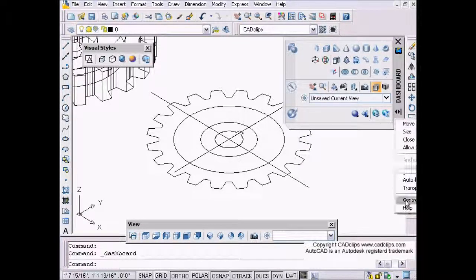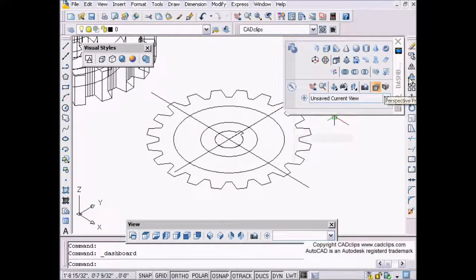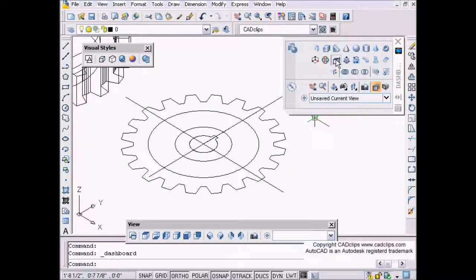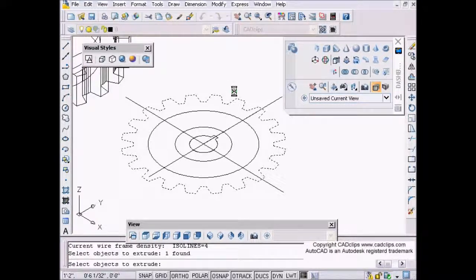Turn my auto hide off. You can also go in and see settings here, or you can right click, of course. And I'm going to hide that guy. So there's my 3D navigation. So I'm going to use my extrude tool over here. I could type it. I'm an old typer.